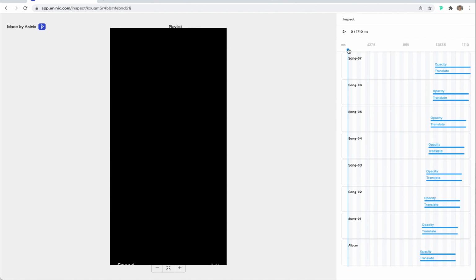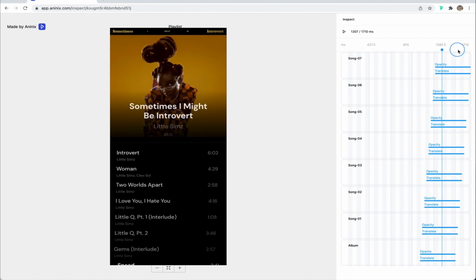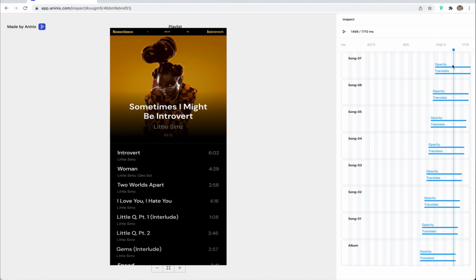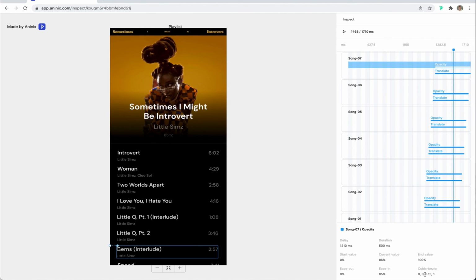Here in the web inspector, you can still preview your animation just like you did in the plugin. And you can select the property and see all the parameters that we have changed. It's the delay, the duration, the values that we changed. You see that for the opacity, we changed the start value from 0 to 100%. And this is very valuable for your developers.